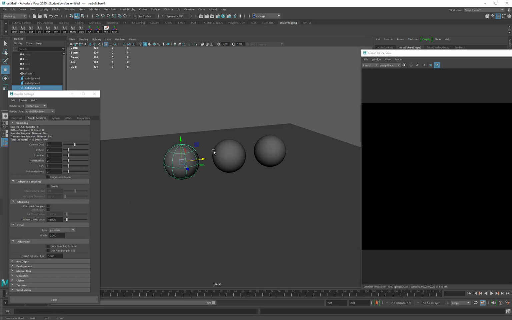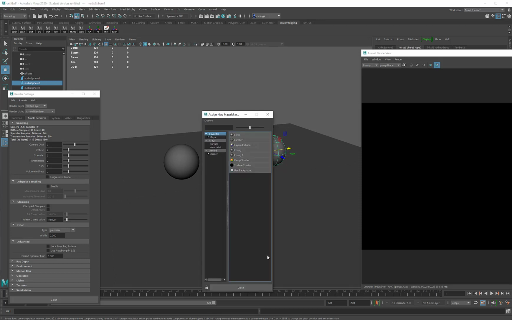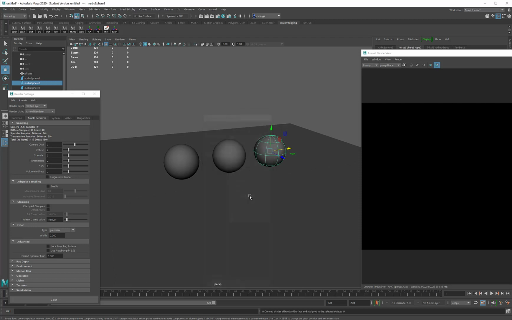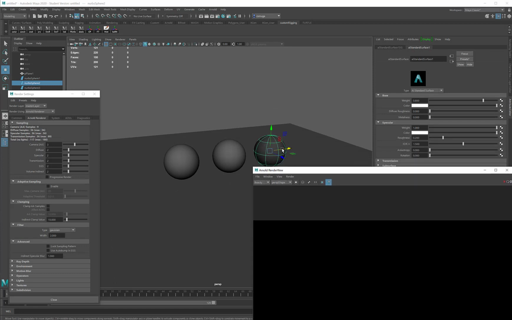If you want to add a texture to your sphere, the easiest way to do that is in your right-click menu. Under right-click, I am going to go to Assign New Material. And in this class, we are going to be using mostly Arnold shaders. So I'll go to Arnold Shader, and I will assign an AI standard surface. Once I've added it, I will be able to see it in the attribute editor.